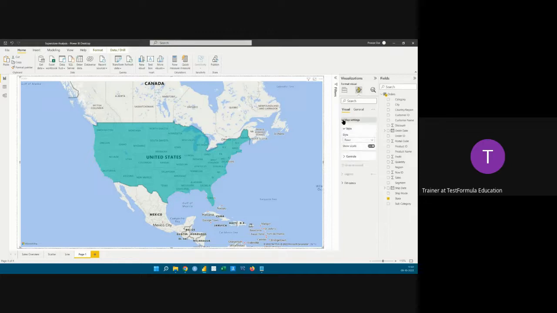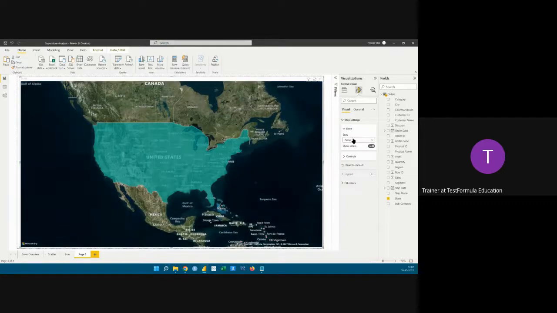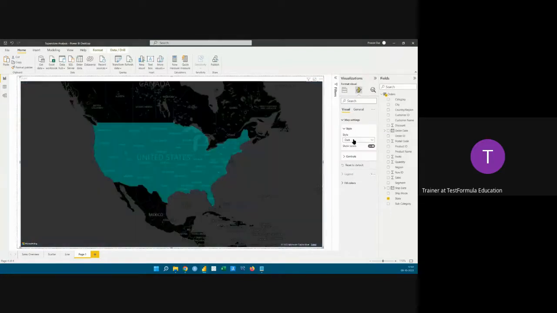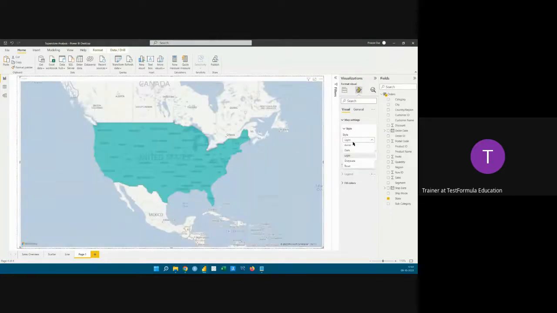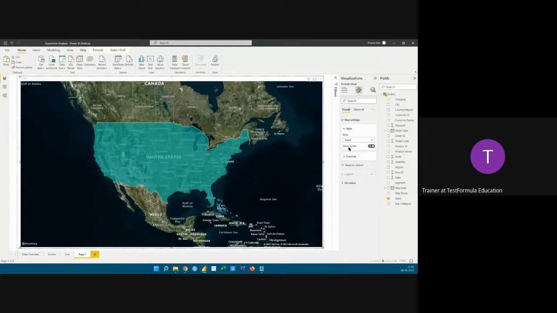First of all, expand map settings. You can see there are different themes you can look at the map in. By default, it shows you what it calls a road theme, but you can also look at an aerial theme. The map remains the same, it's just that the colors and the way you see it change. You can look at a dark version, a light version, a grayscale version, etc. I'll stick to aerial here.